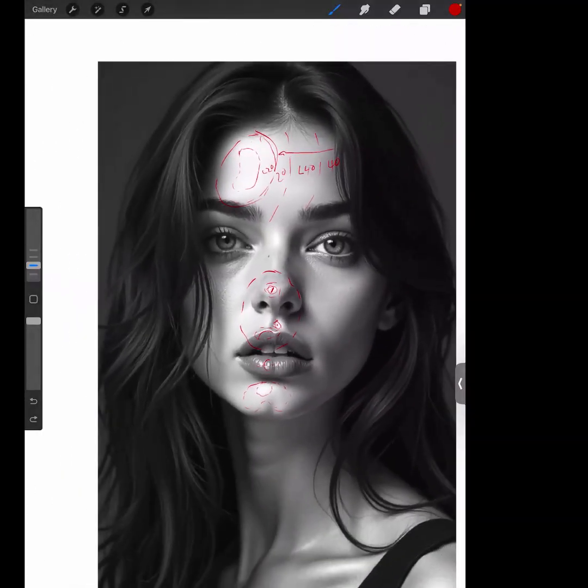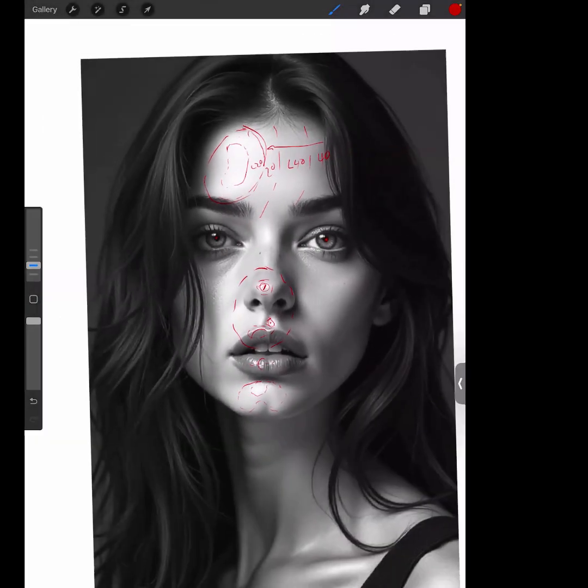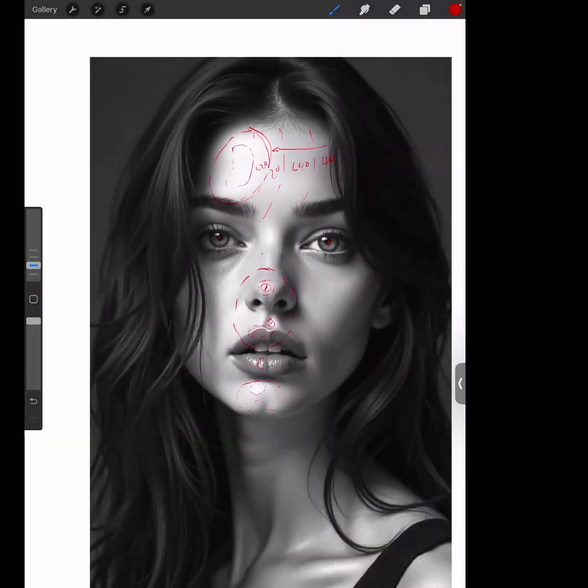Now, the darkest point. This is something I learned from Deanna, and also something I learned building up to what I'm doing now. The darkest point in any portrait is the pupil. If you're doing color, that's the only thing that's black. In black and gray, that should be your darkest point.